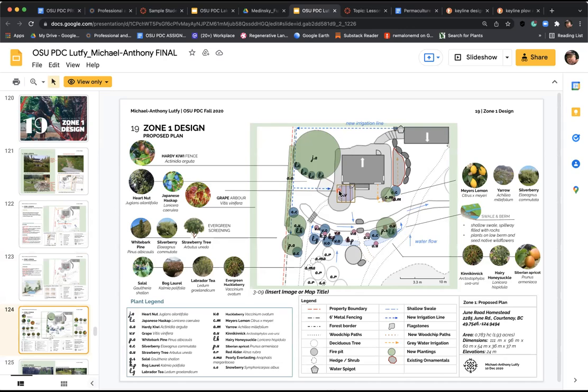Has anybody else got anything they'd like to share, or questions about this, or even the next lesson, which would be the final design? That's the bigger picture, which of course will be a lot easier because you've already chunked off zone 1 when we get to that one.